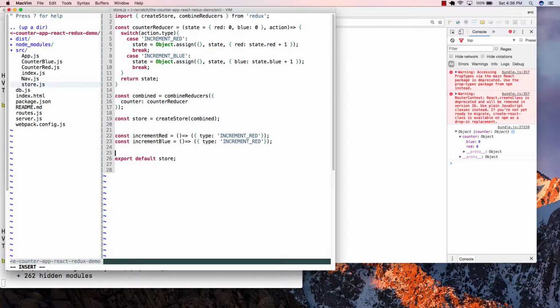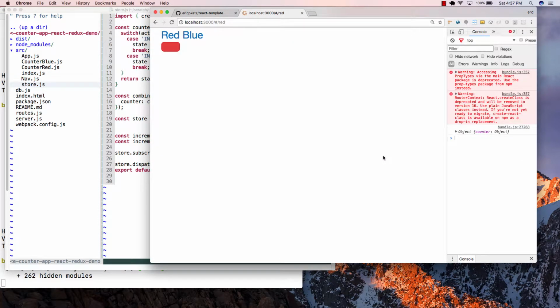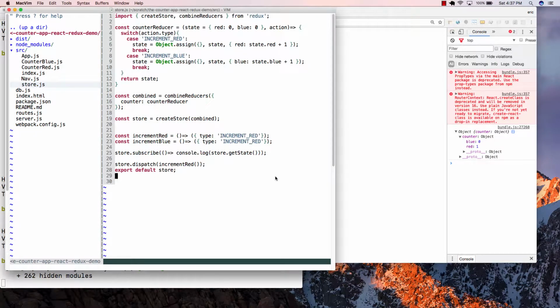And if I went over here and I said store.subscribe, console.log store.getState, and I went over here and I said store.dispatch, and I called increment red. Okay, by calling it, I get the action back. If I went down here, I would see that I would have a counter, and would have a red value of 1. If I went down here and I called increment blue, I should see 2.